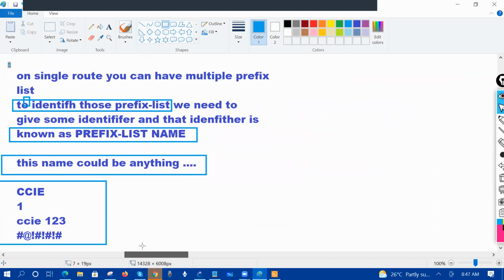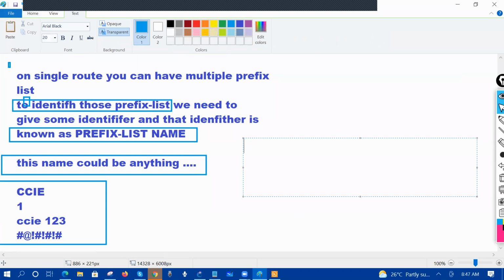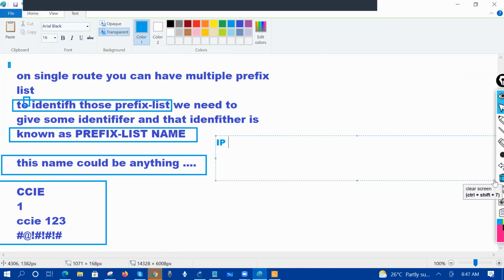So for example, I see that IP prefix list, right? IP means what? IPv4 prefix list. I need to define the prefix list over there and define the name CCI. And after that, what happened? You need to define the action.